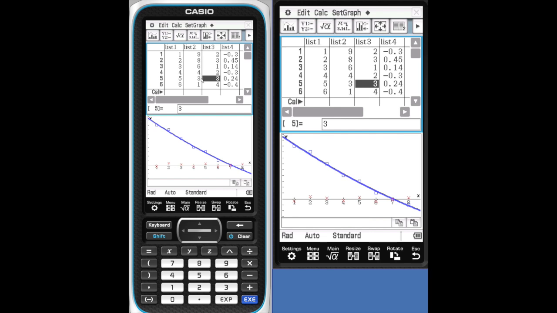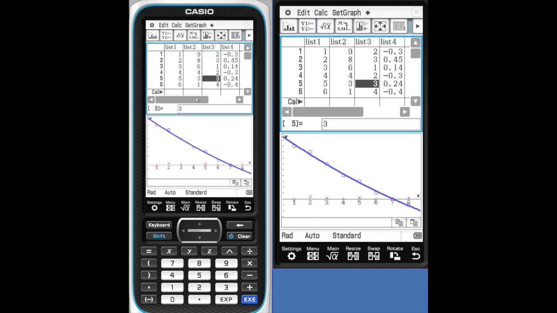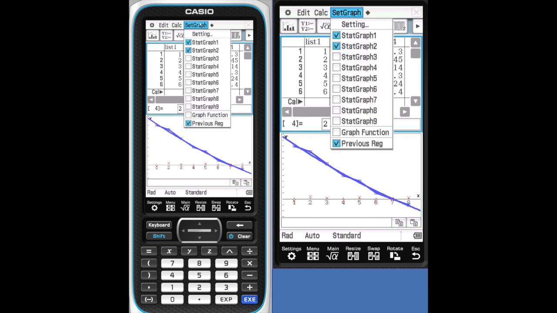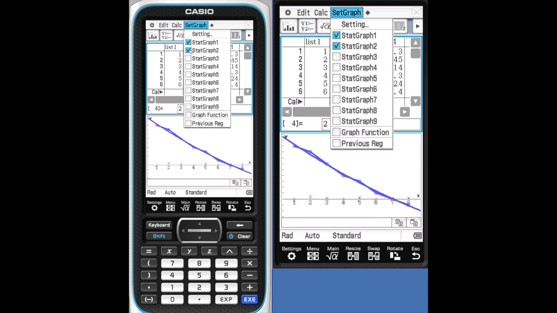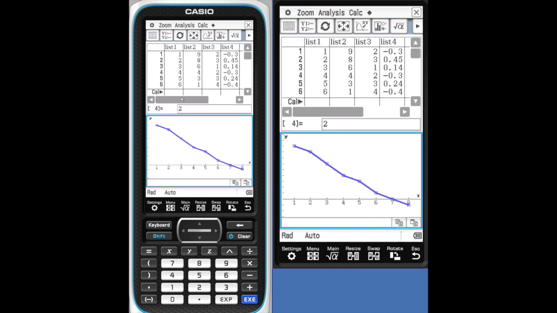Tap again up top. Let's make a new kind of graph. XY line. This is going to be a connected scatter plot. Go ahead and tap the graph. We still got our equation coming up, so let's turn off the equation. We'll go up here to set. We're going to turn off the previous regression. We're going to turn off our second graph, which is our residuals. Go ahead and tap that graph again, and now we have the graph that we want. This is an XY connected scatter plot, sometimes you call it.